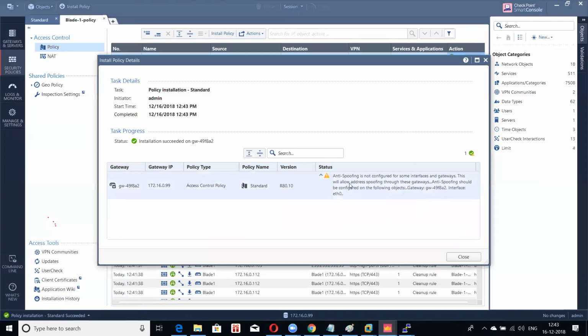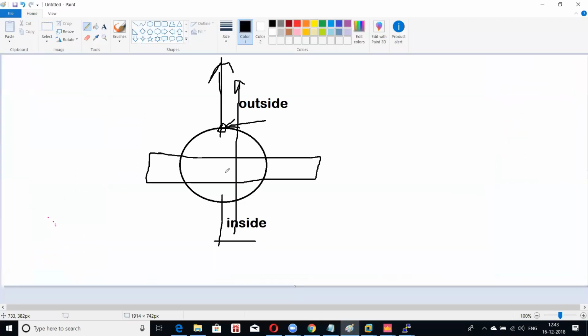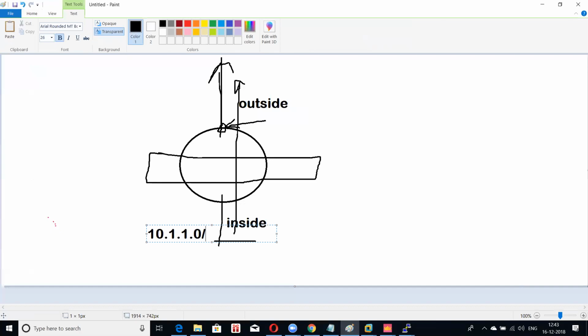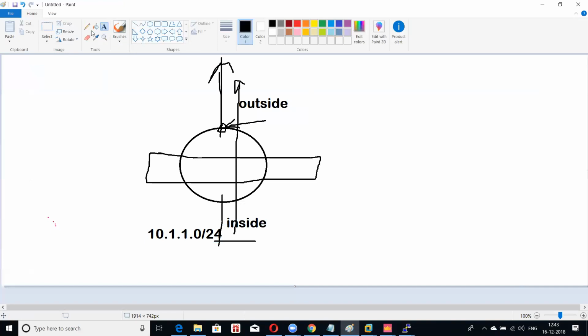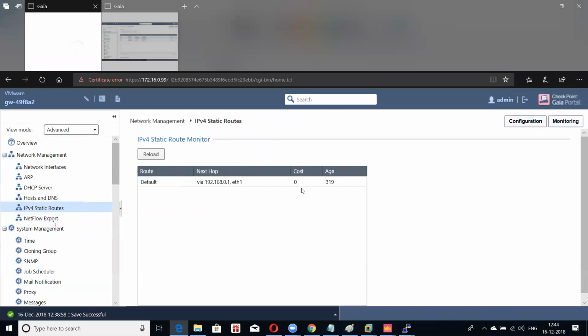Okay, the last feature for today is interface anti-spoofing. What is anti-spoofing? So anti-spoofing is a very simple concept, correct? Let's say you have 10.1.1.0 subnet /24 on this interface, correct? Now, because it's your interface, of course it is there in your routing table, correct? We can check that in the Gaia if it is part of our routing table or not. Static routes, go to monitoring. It should be there, or go to the routing table.